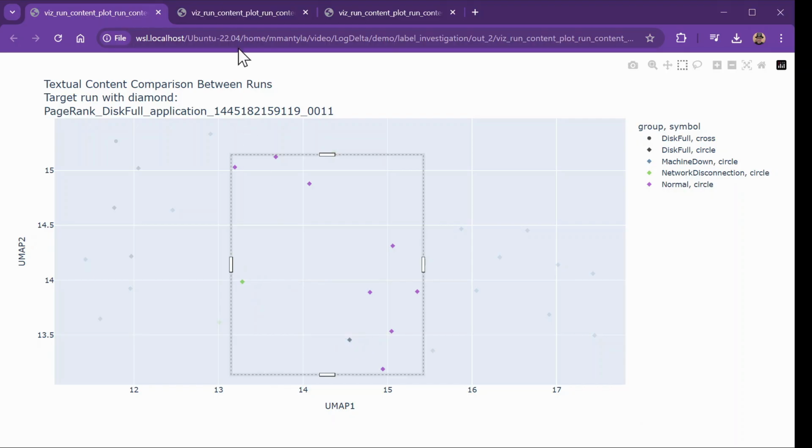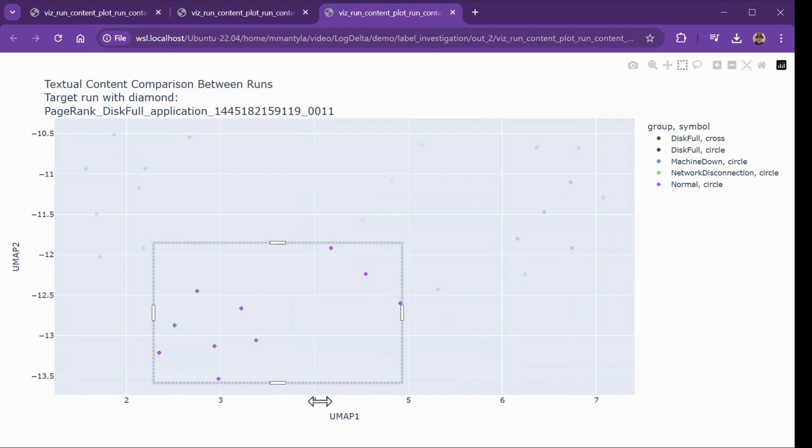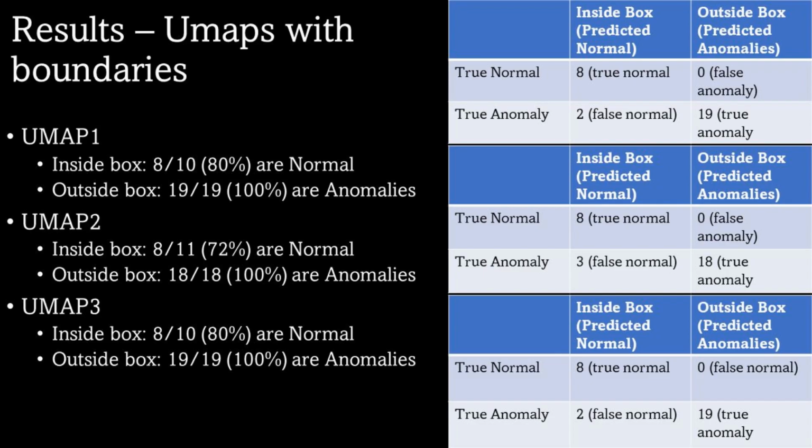Moving on to the second UMAP, applying the boxing strategy shows 3 anomalies inside the box, which still manages to cover all 8 normal cases. This result is consistent with the previous result we got using the simple plot. Finally, in the third UMAP, the box again captures all the normal cases and includes only 2 anomalies. As shown on screen, it appears that the boxing strategy applied to UMAP is slightly better than using the boxing strategy on simple plots.